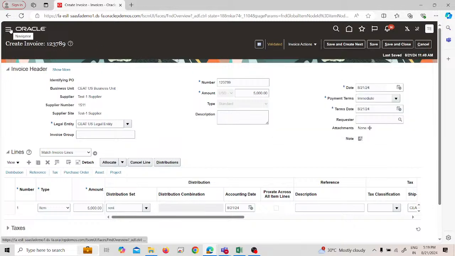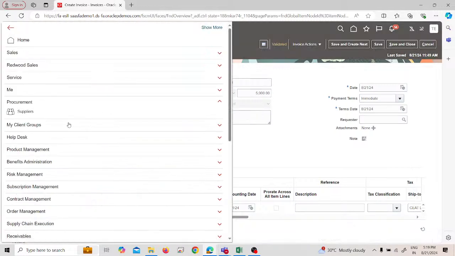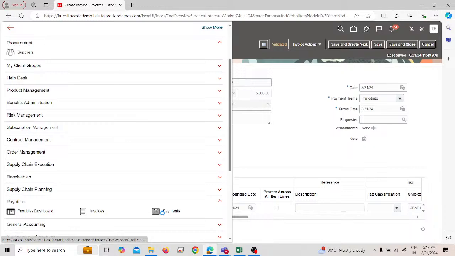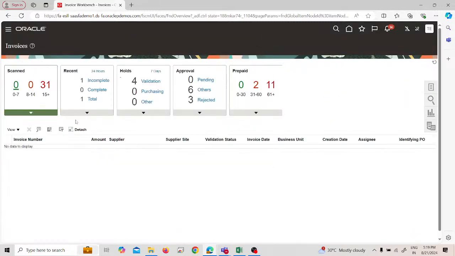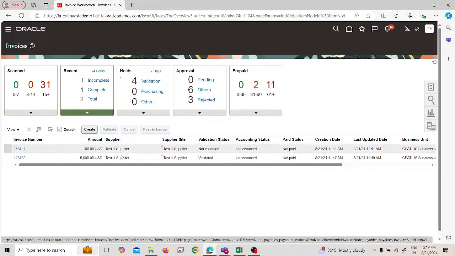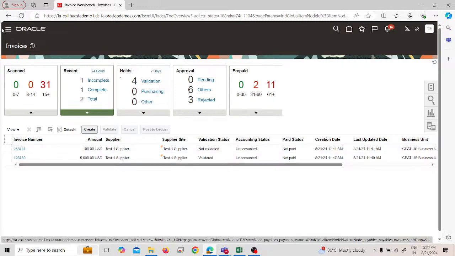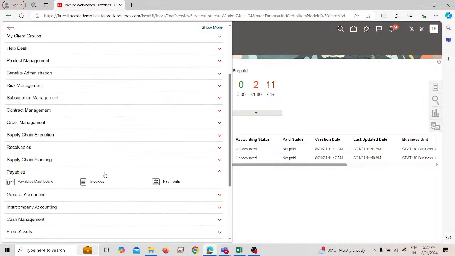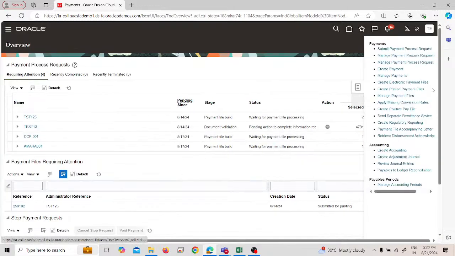Now after that we are going to pay the bill. Under the navigation we will go to the payables option and the payments. We click save and close, and you can see it has only been validated, not accounted. That we'll see while creating the accounting. Now we'll go to the payments option, and we now create a payment.